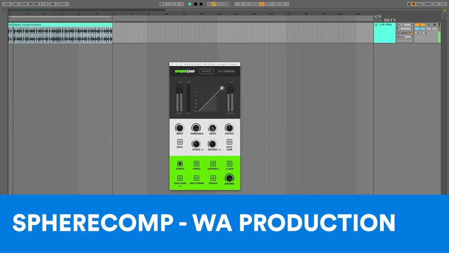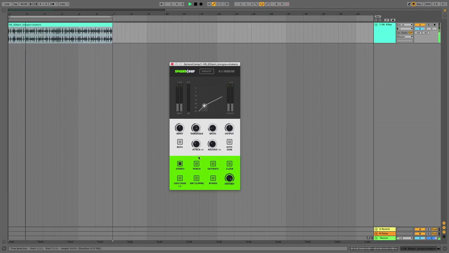At 5, SphereComp by WA Production. A plugin with both regular peak and SSL bus compressor style RMS compression, SphereComp gives you all the classic compressor settings: threshold, ratio, attack and release times. These are handled slightly differently in each mode.